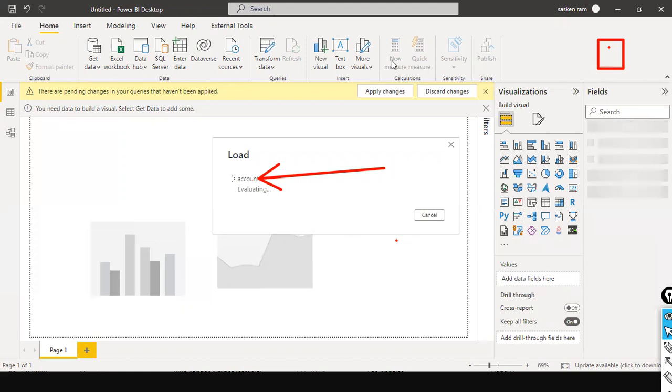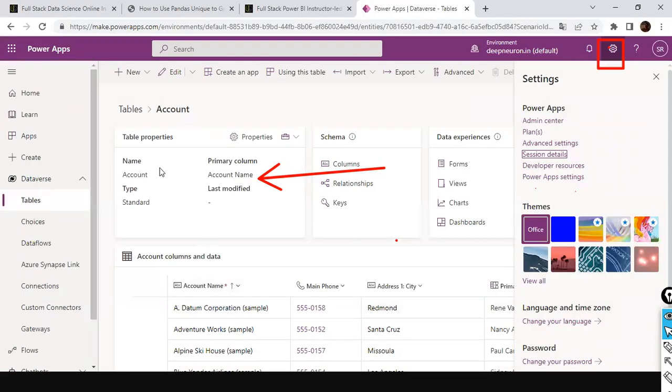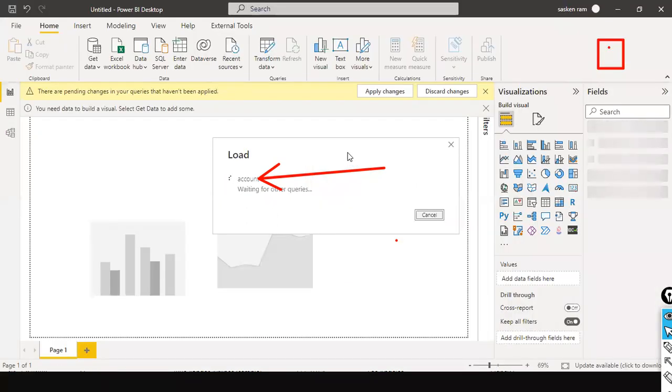So what happens is, in the case of import connectivity mode, it will download the entire data that is available in this account table locally into my Power BI desktop. The entire data that belongs to the account table will get downloaded and loaded inside my Power BI desktop. But when you use direct query mode, the data will not get downloaded. Instead, only the metadata will get downloaded. I will tell you what metadata is a little later. Let this first finish.